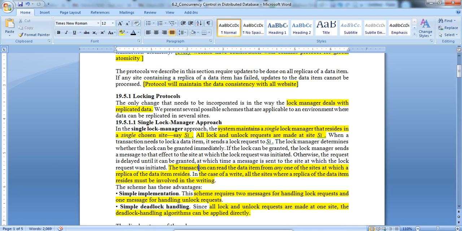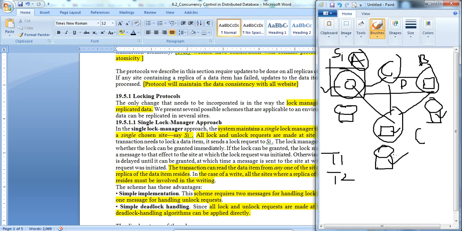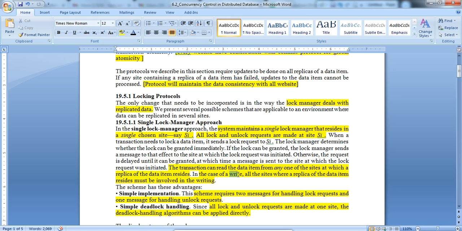That is the concept. The transaction can read the data item from any one of the sites at which a replica of the data item resides. Reading is not a problem. In case of a write, all the sites where a replica of the data item resides must be involved in the writing. If we want to update the data at site C, and the replicas are at B and A also, then we need to maintain all three replicas, at A, B and C. That is done at the time of writing.